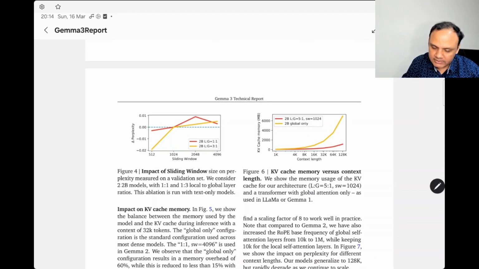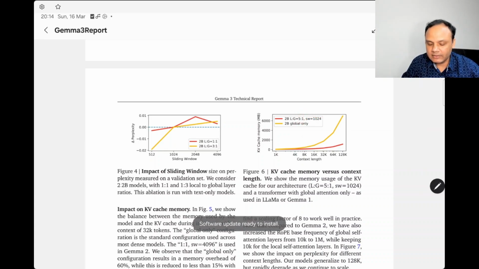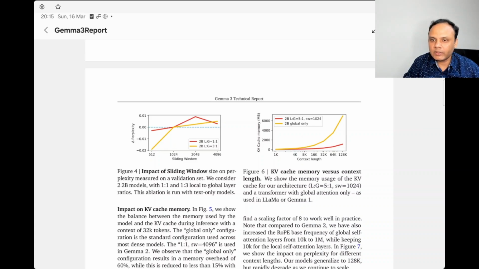So here you can see they have now tested with 2 billion parameters, where the local to global attention layer ratio is 5:1, which I was telling you at the very beginning. Like if there are 36 layers, then 6 are global attention layers, and 30 are local attention layers, with a sliding window of 1024.